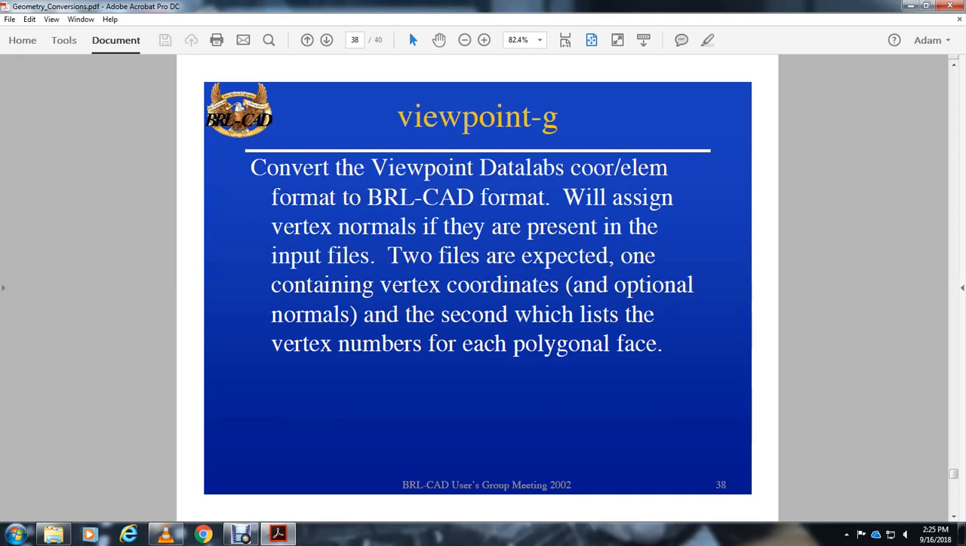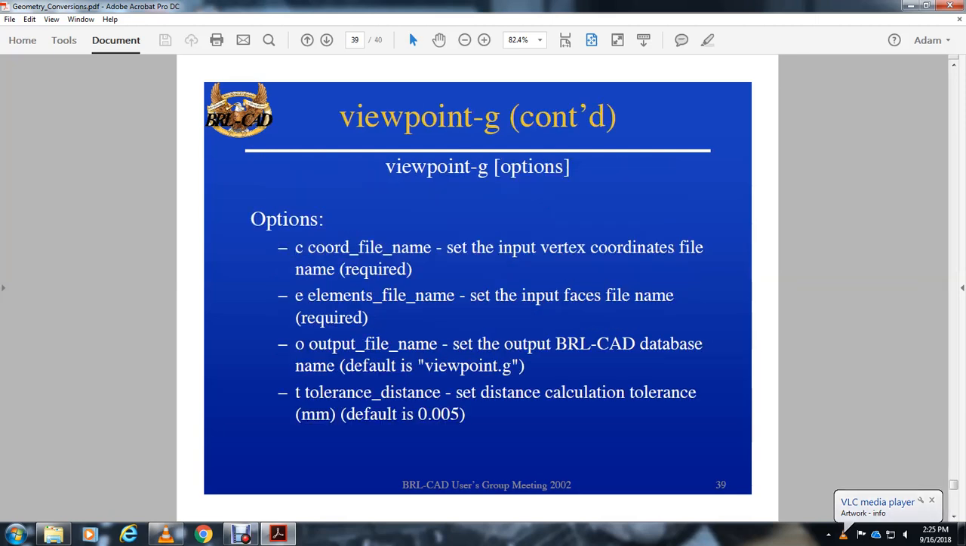All right. The viewpoint database converter converts the viewpoint data labels or element format. BRL-CAD will assign the vertex normal with the present input file. Two files are expected, with the same vertex coordinates with the optional normals, second, which relates the vertex normal to each of the polygon faces. Viewpoint continued options: C coordinate file name sets the option input for the vertex coordinates file. E elements file name sets the required input file name. Output file then sets the output BRL-CAD database name, default viewpoint database, O or G for group. Tolerance distance calculation tolerance in millimeters, default 0.005.